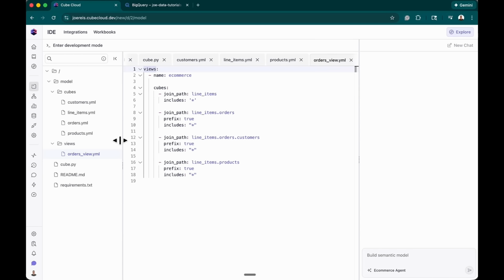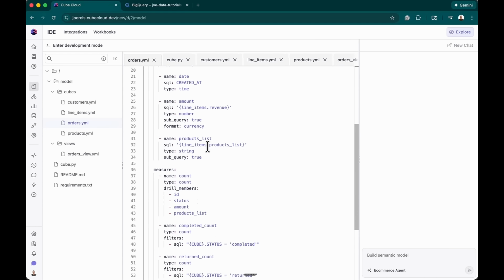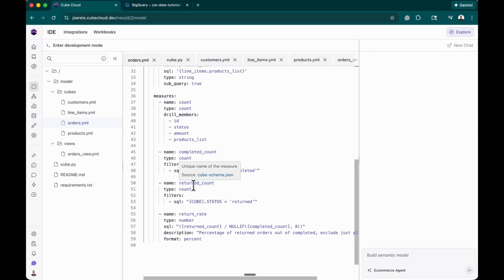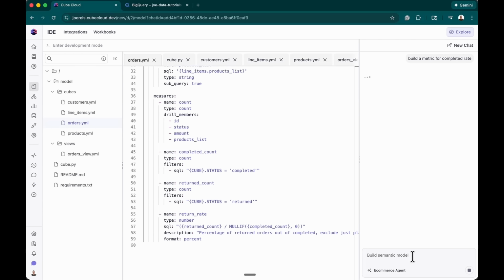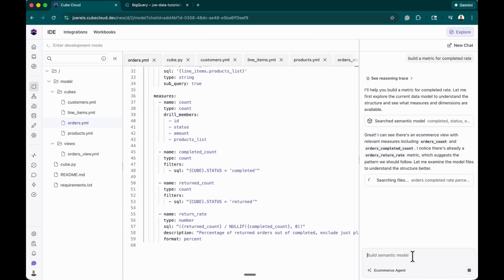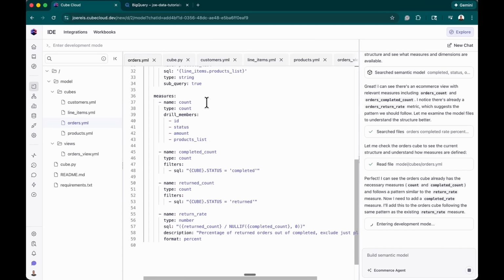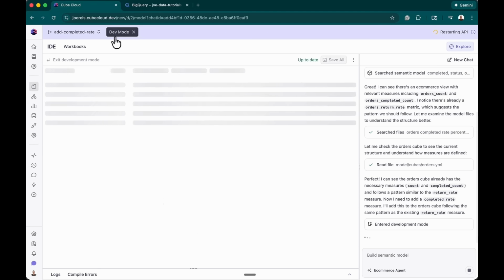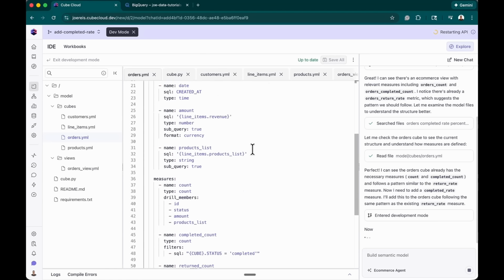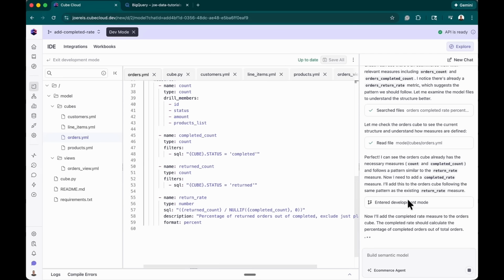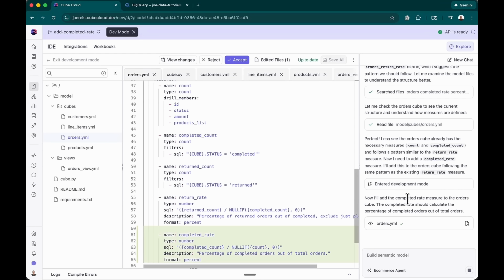I actually want to add something. I noticed that in orders, there's completed count, return count, there's a return rate, build a metric for completed rate. Now let's see what that does. Let's give it some time here. Okay, so it sees that there's an e-commerce view with relevant measures, including orders count, completed order count, which we can see here. And now it's going to create a new Git branch here, and it's going to add in a new metric for completed rate.